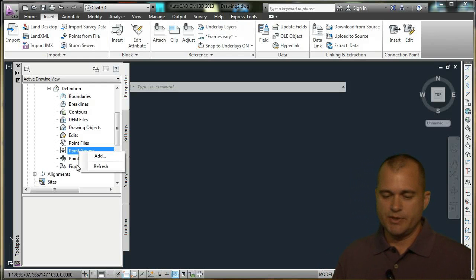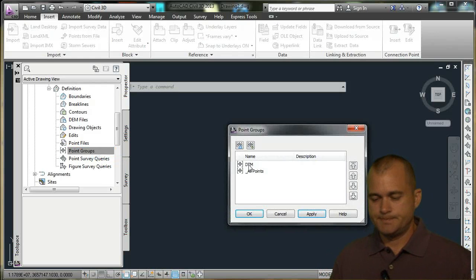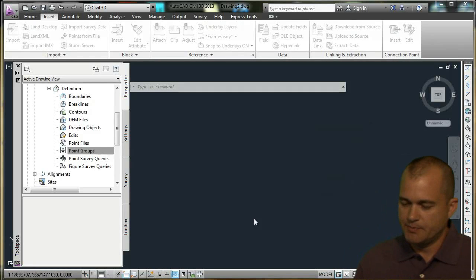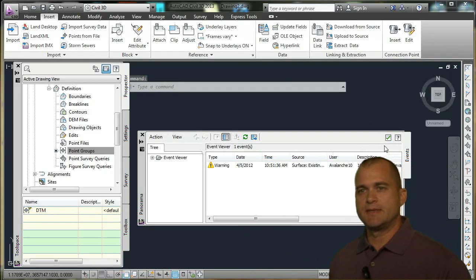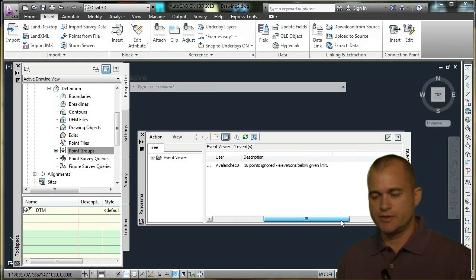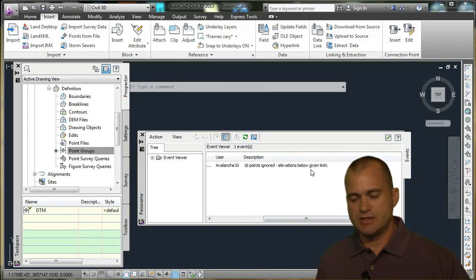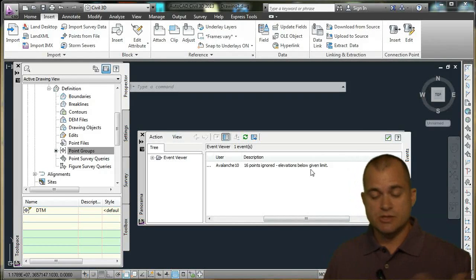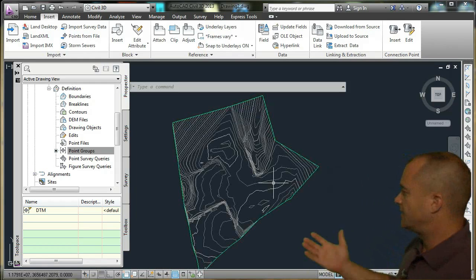But I'm going to add this point group called DTM. So when I add that point group, don't have to worry about this. It's just giving me a warning telling me that some points were ignored. They were below, the elevations were below a given limit. So it's just going to give me a nice little warning there. I'm going to click OK to that. And now you can see I've got contours.